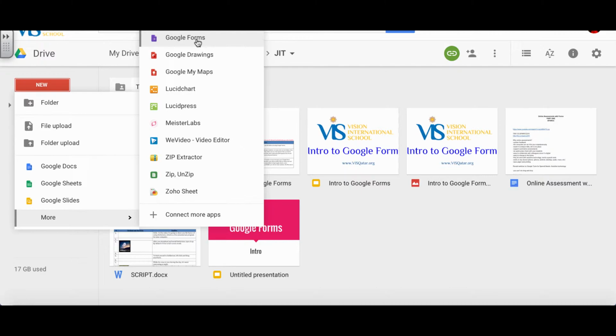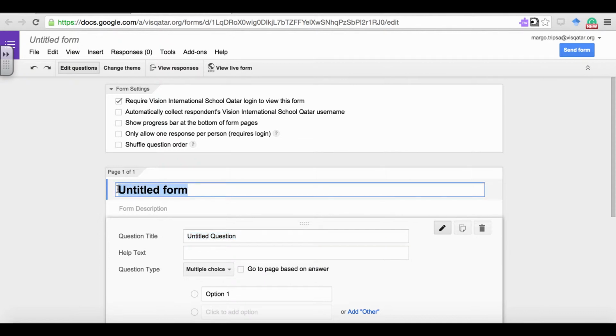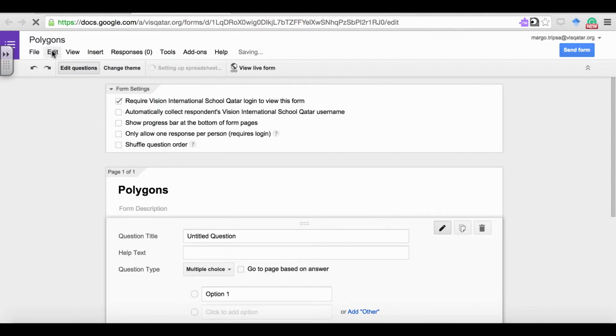The first option is Google Forms. Google will create an untitled form. Just hover over the words untitled form and it will allow you to rename the form. I will name my form polygons. Once I click off of that, you can see that the form was renamed at the top as well.